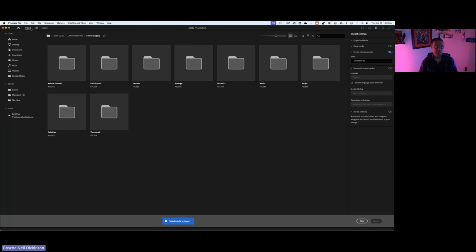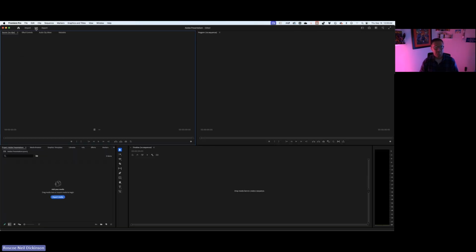So to get straight into the actual editing side of things, up here in the top left corner, you've got import, edit, and export, and we're going to want to use the edit window. So once I've hit that, this may be familiar to you or not, but this is what Premiere looks like straight out the box. And I'll go through what each of these windows does for you.